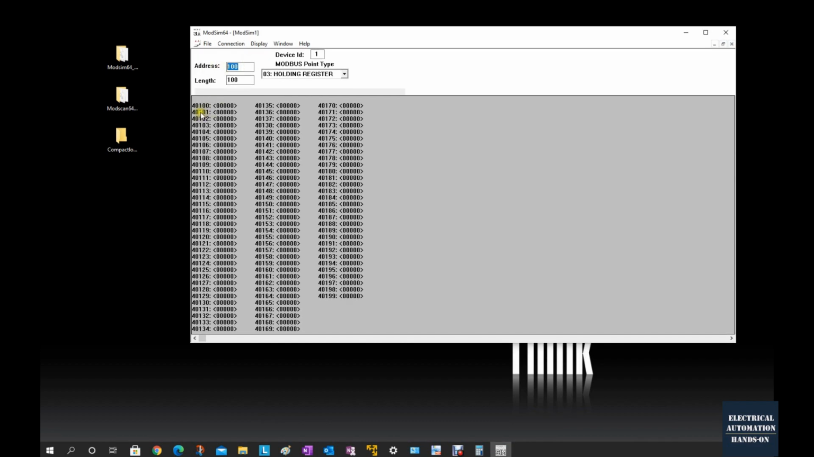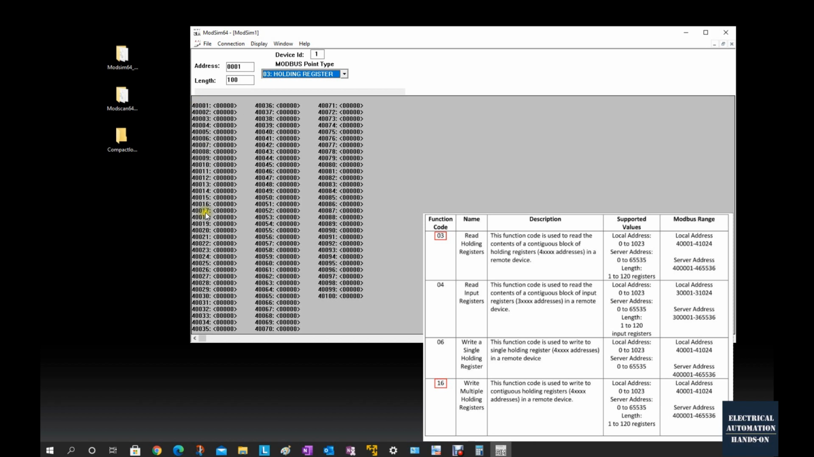Here the address is the Modbus address, the 40,000 address. We can start from 1, and we can set the length to 100. Once we set this, we can see the Modbus address. And 03 here will show the Modbus holding register area, 40,100. For those data, we can use decimal or hex. Now the Modbus TCP server side is ready.